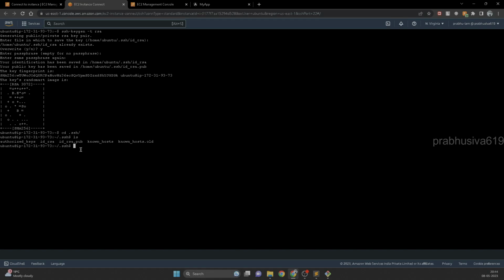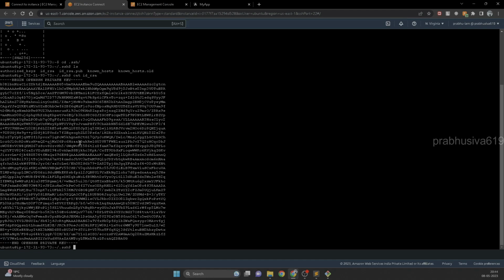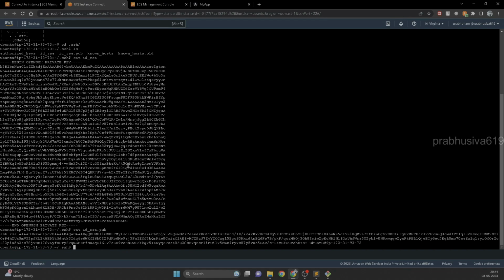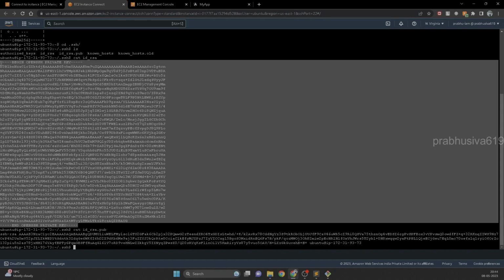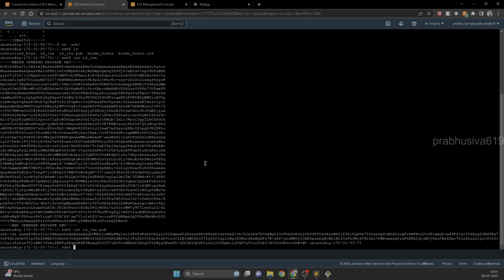So id_rsa is the private key and id_rsa.pub is the public key, right? So let's cat the file so you can see the contents of it. So id_rsa contains this, the private key, and id_rsa.pub will contain the public key. So this is the newly generated key pair. So how are we going to attach this public key into this machine? So we could use the private key from our machine to connect to the instance. Let's see how that could be done.